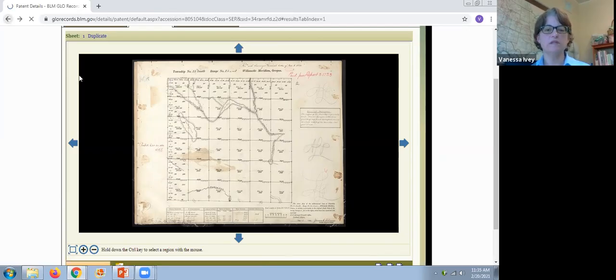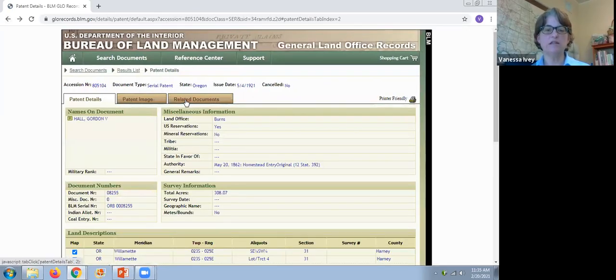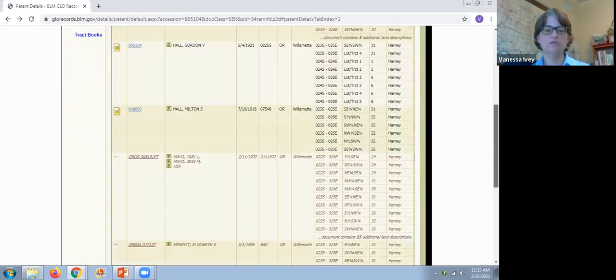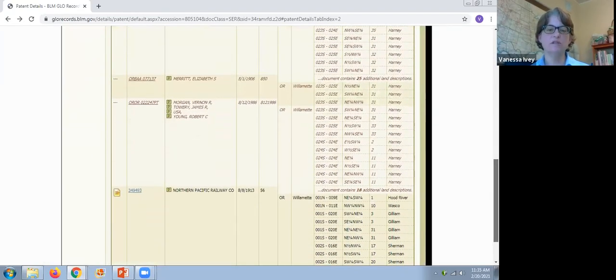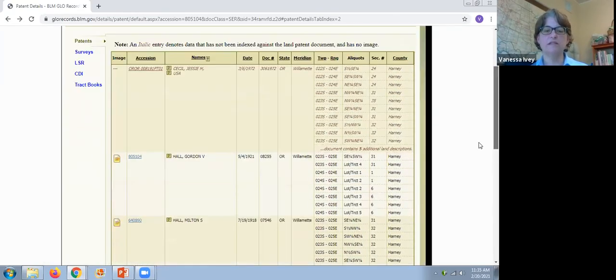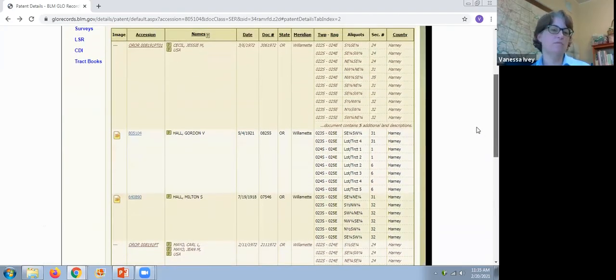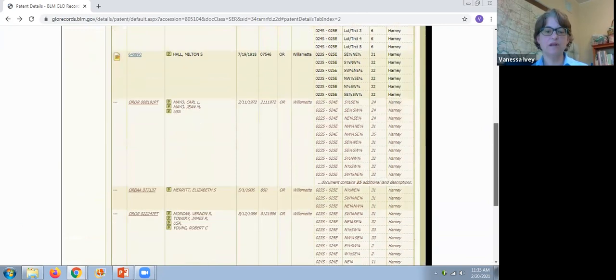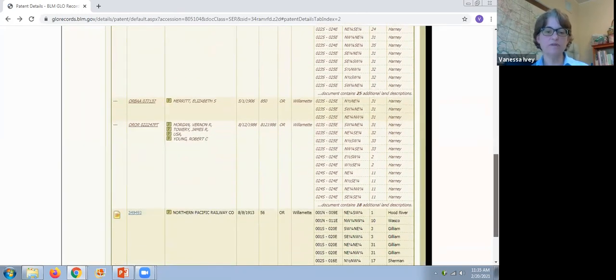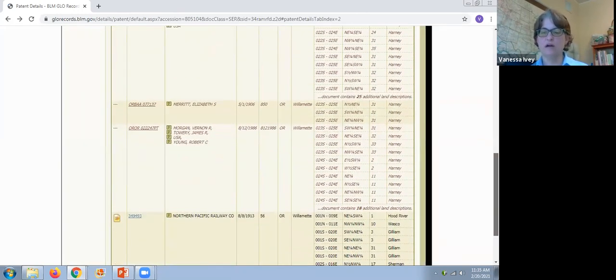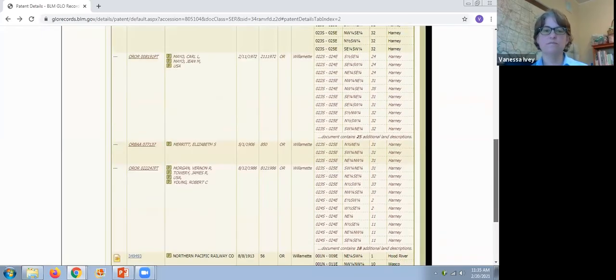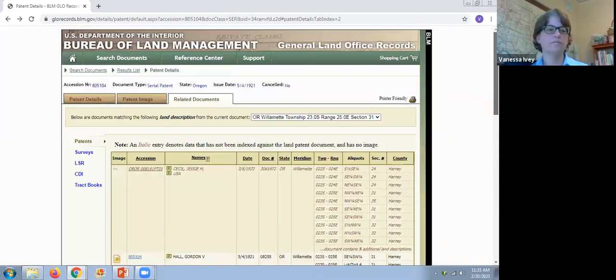A lot of times, if you click on related documents here, it's going to show you who was also around that property you're interested in. So neighbors that you may end up getting some more information from that way. So Northern Pacific Railroad, you can see what was there. All right, I'm going to do another.